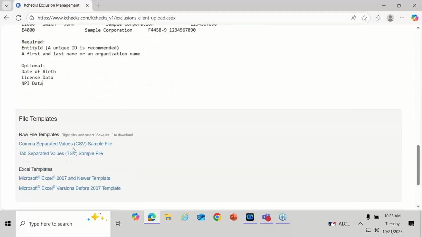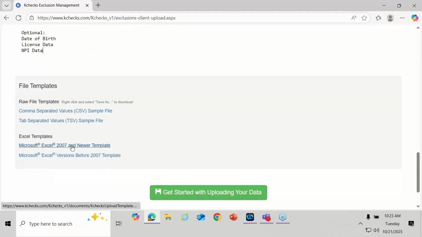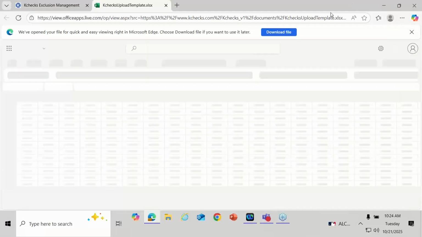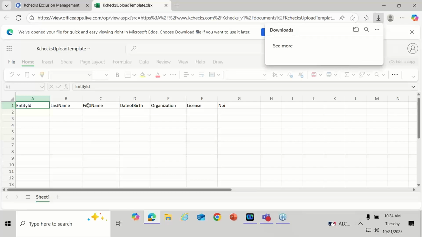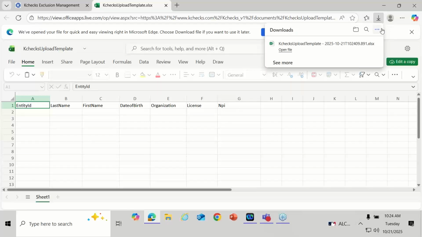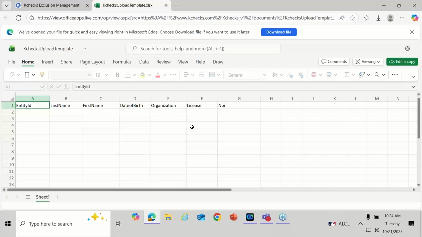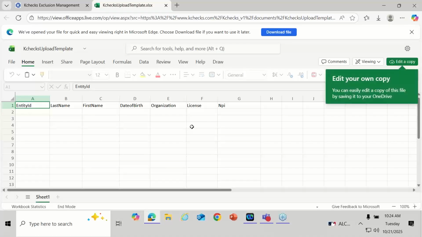Now, you're probably thinking, God, this is just one more thing that I have to do. Well, we recognize it. Again, unfunded mandate, adding to your current workload. Kchecks is here to make your lives easier. So we give you the Microsoft Excel template for you to populate that data, so you don't have to create it. Click on it. It pops up. And you will see here, an Excel spreadsheet with entity ID, last name, first name, date of birth, organization, license, and NPI.